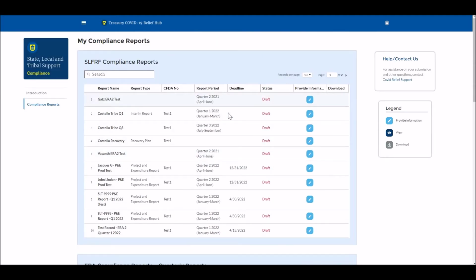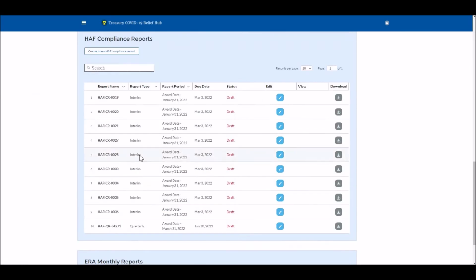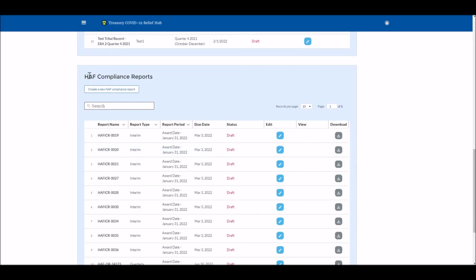Now you'll see here I have an account with a lot of test records, but we're going to scroll down to the section that says HAF compliance reports. You might have a table below that just lists one or two records. In this case, I have several test records that is just specific to this demo. In order to first generate a quarterly report, you're going to click the button here that says create a new HAF compliance report.